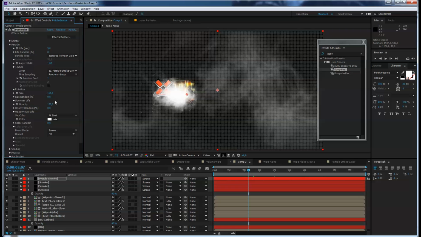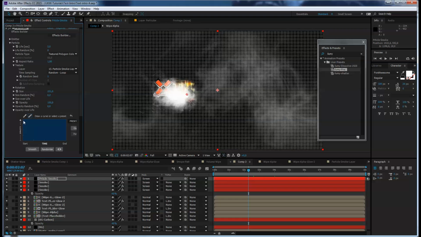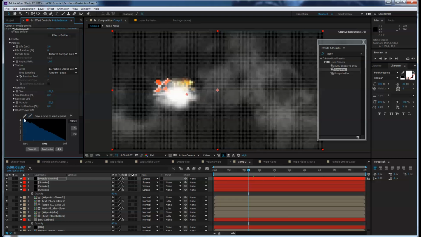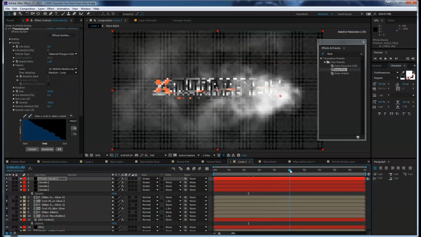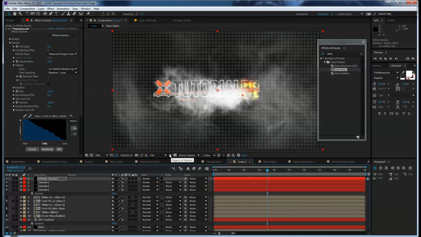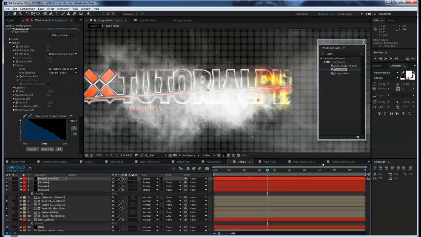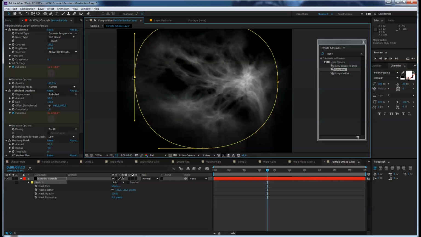Go again to particle, and we go to opacity over life and give it a gradient from top to bottom. Like so. It means the longer they stay, the more opaque they get. That looks cool. So we are nearly done. Maybe you can tweak it, maybe you see some issues again here, so you can go back to your particle smoke layer and just play with the mask settings to get rid of that.